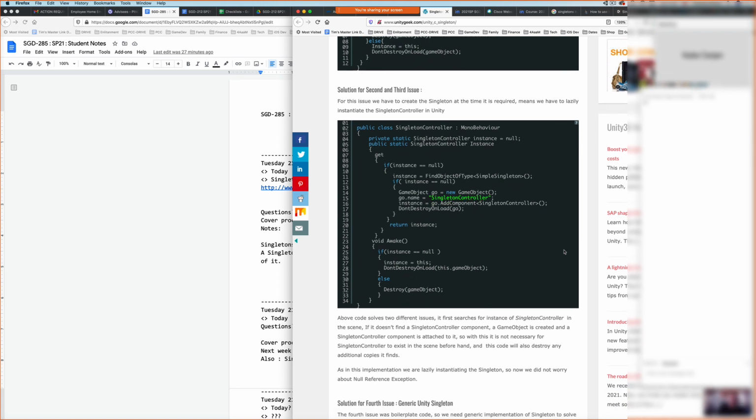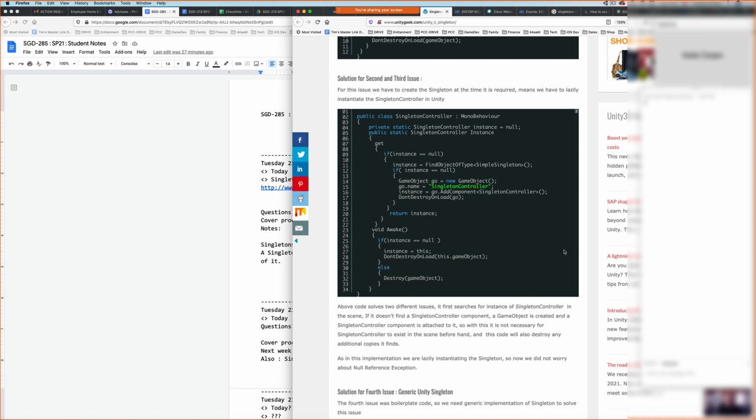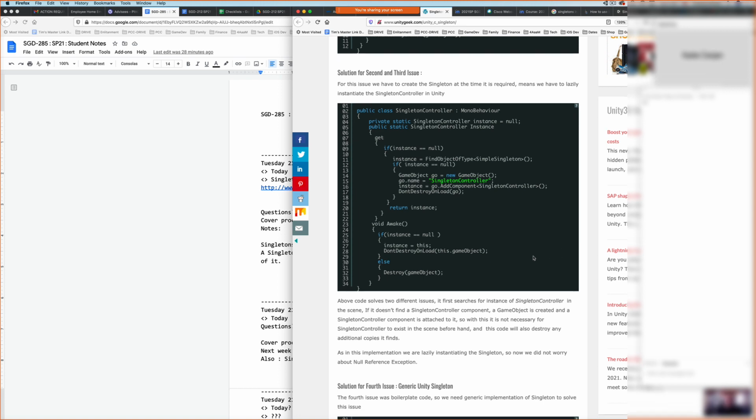And solution for the second and third issue. For this issue, we have to create the singleton at the time it is required. Means we have to lazily instantiate the singleton controller in Unity, right? So what this means is that this singleton controller gets instantiated when you ask for one of them, right? It goes to see if there is one. If there's not, it creates one, right? So that's the difference.